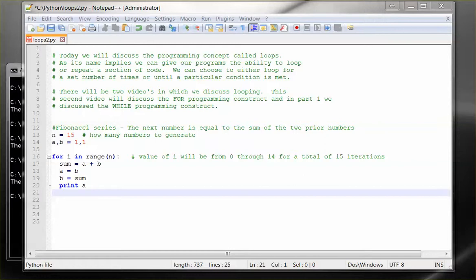As we did in our previous loop video with the while statement, we're going to go through the Fibonacci series using the for loop. The Fibonacci series is created where the next number in the series is equal to the sum of the previous two numbers. So we're going to set a value of n equal to 15. That's how many numbers we want to generate in the Fibonacci series. We're going to set a to 1 and b equal to 1. We're going to create our for loop for i. This is our index. That's going to be automatically incremented each time we go through the loop in the range of n.